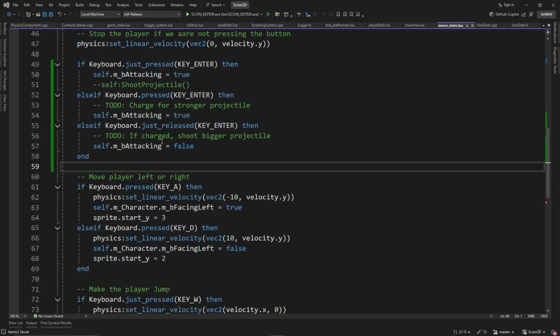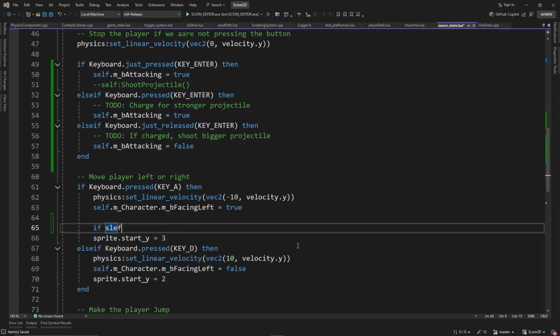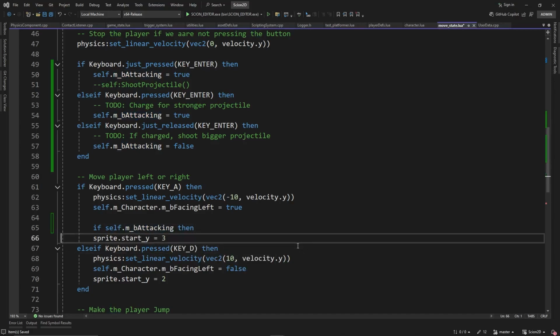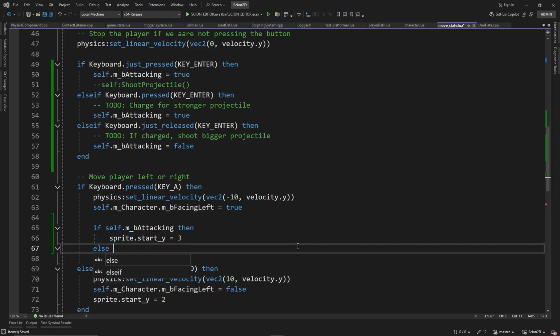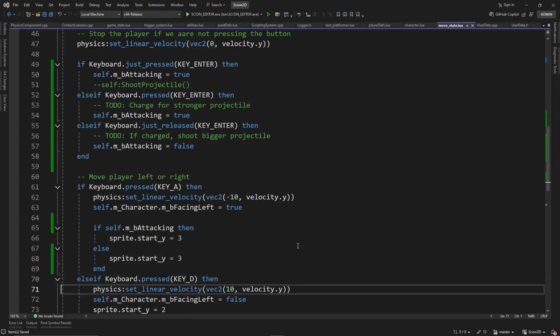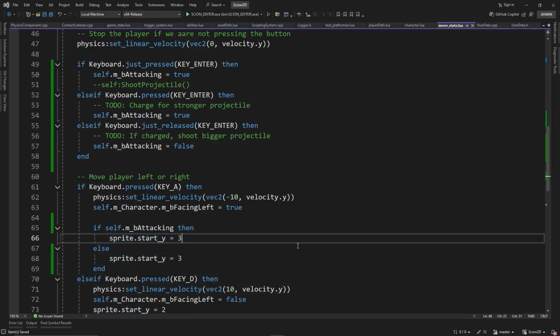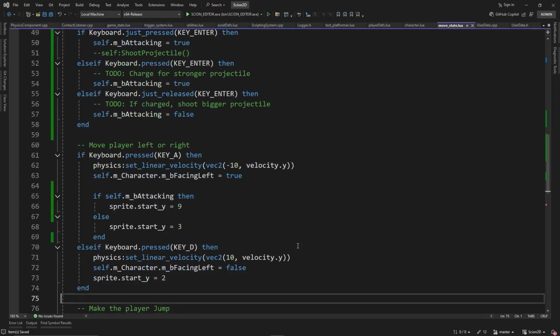And we already got some stuff here. See if we can reuse this. So this is just our moving left to right. And we can use this, but now we actually have an attacking. So we're going to go if self.mb_attacking, then copy that line, else. Okay. And I already know that the attacking sprite is number 9 for when we're facing left. But we're going to want to do the same thing for the facing right.